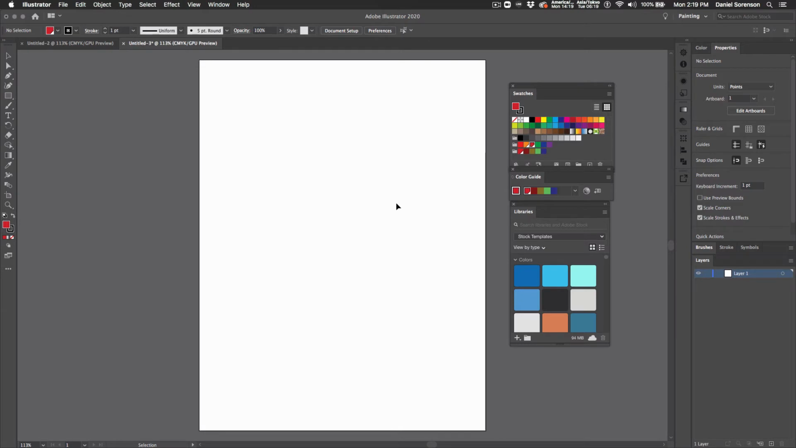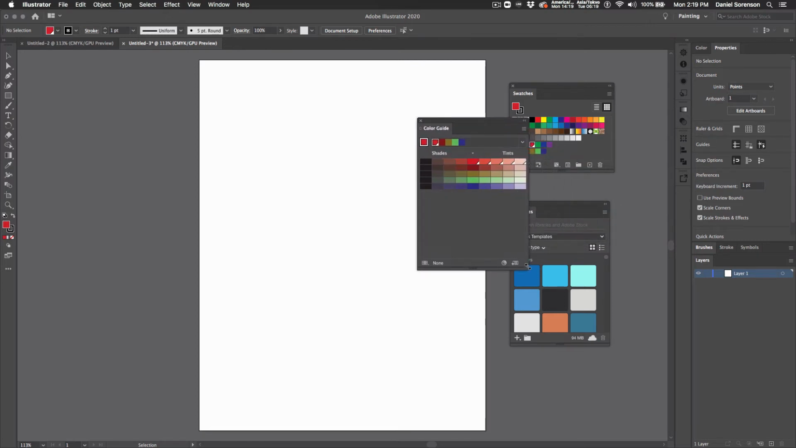If you're new to Illustrator, you may be a little bit uncomfortable using color. You're not sure what colors go together. So there is a wonderful tool called Color Guide. I'll just double click on it and open it up and bring it out here. This is a really cool tool.